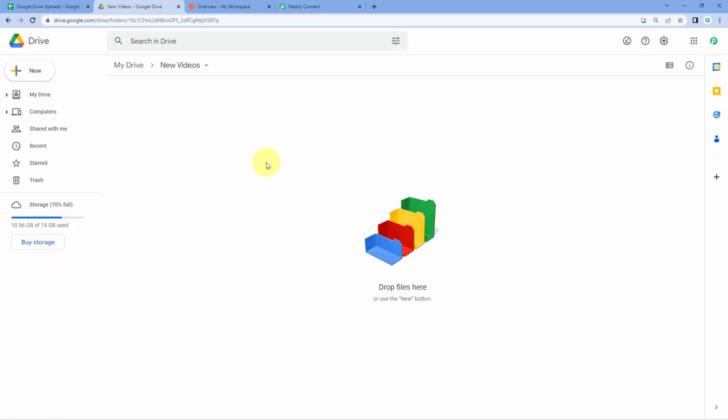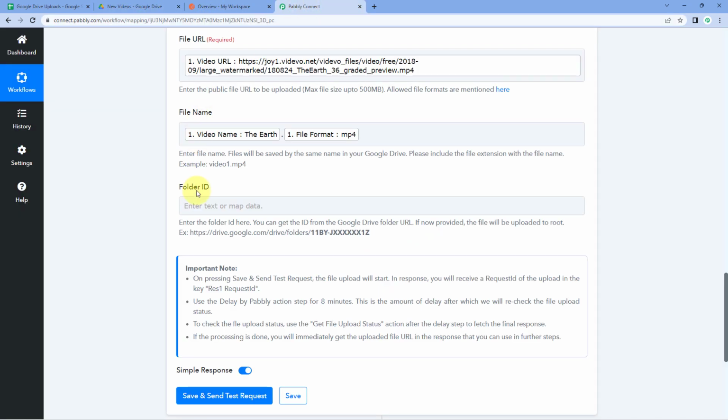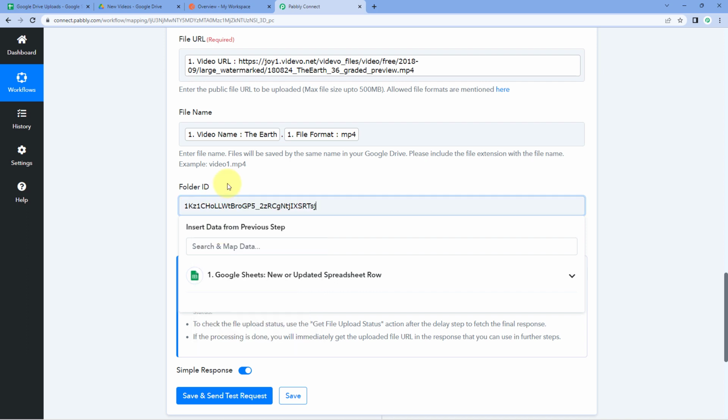So we will go to a Google Drive account, and here you can see that in my Google Drive account, I have created this folder named new videos. And in this particular folder, I want to upload the file. So after opening this folder, just go to the URL section, and in the URL section, after folder slash, you can see this ID over here. This is your folder ID. Just copy this ID from here, go to Pabbly Connect and paste it over here.